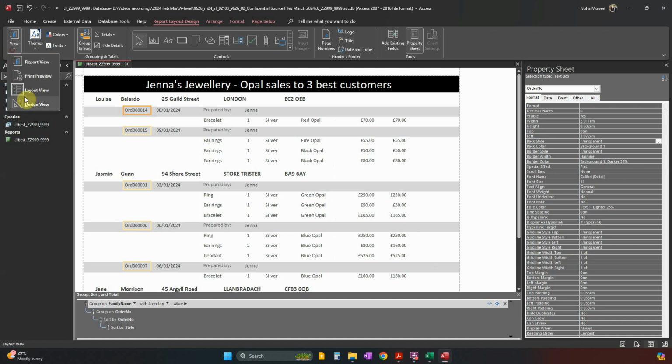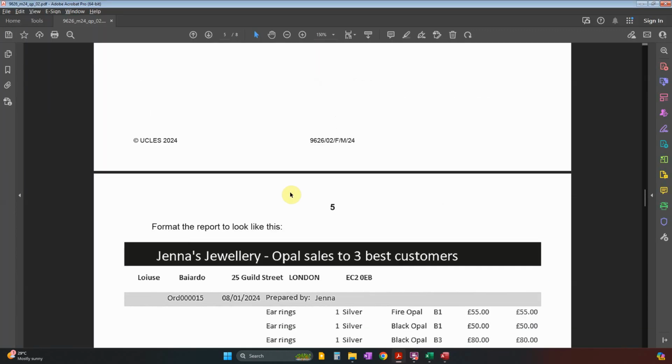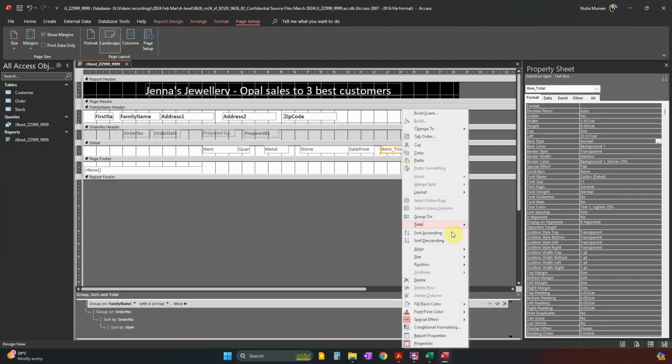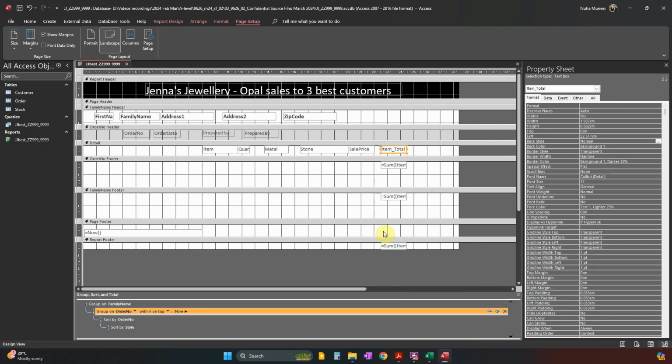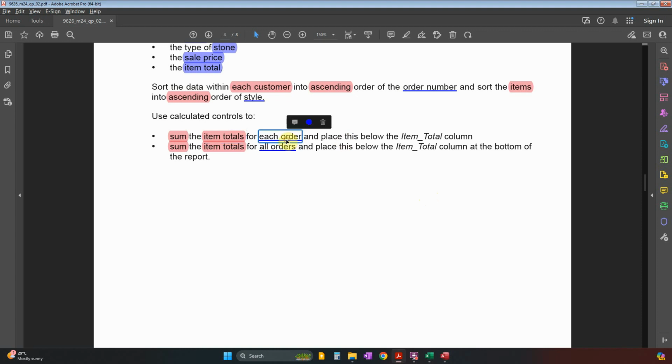Simply go to design view. It needs to be done for the item total. So just go to the item total, right click, go to total and click on sum. You're going to get it in many places. You're going to decide where you want it exactly. So I need it only at the bottom of the order.